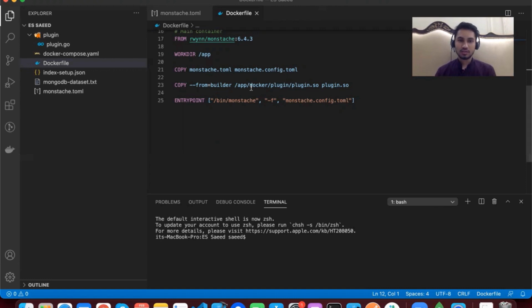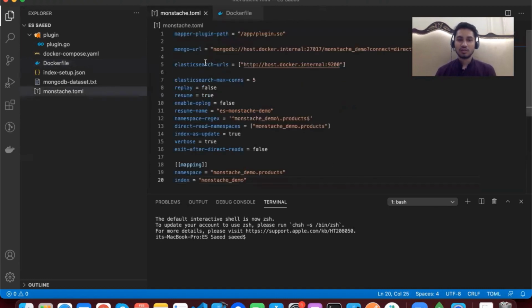So what is in this file? Monstache.toml is a configuration file which contains some configurations, obviously. So here is the MongoDB URL from which Monstache needs to read the collections or data. And this is the Elasticsearch URL with which Monstache will sync MongoDB. And then which DB or which collection I want to sync. So I will provide in namespace regex monstache.products. Monstache demo is my DB name, and products is my collection name.